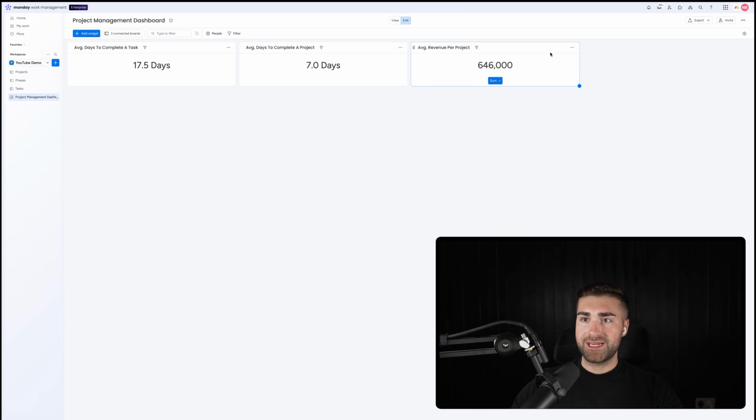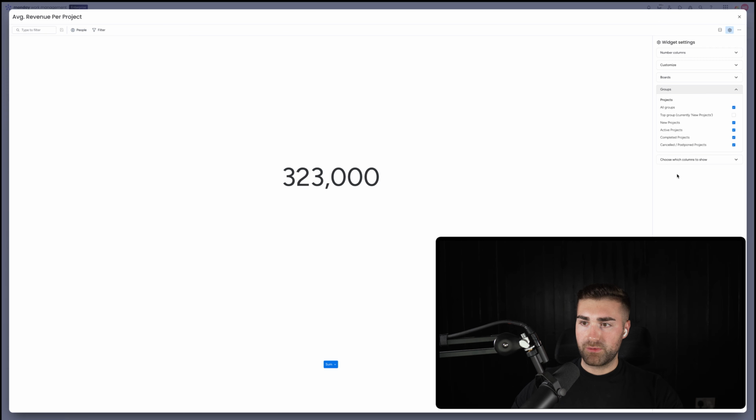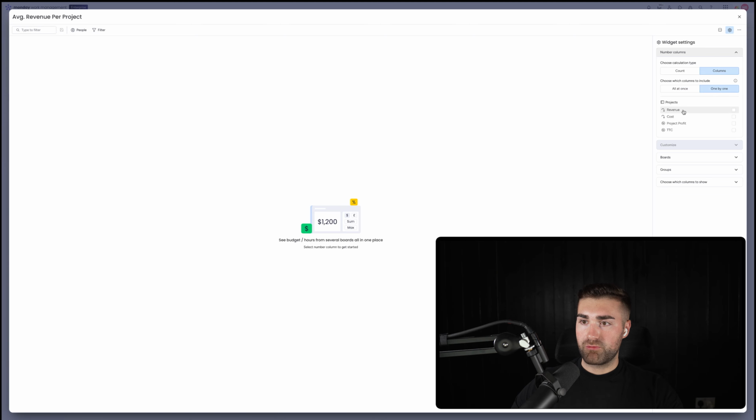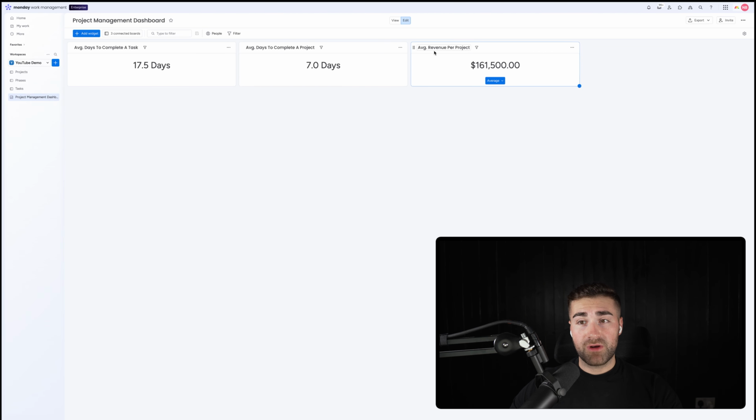So I'll go 3 dotted button, go to settings, and then the board that we want in this instance is our project, not a phase. We want the groups. We can have all of them as it doesn't really matter at this stage. And then we want one by one, and then we want revenue, and then we want to customize this as an average. Unit's going to be the dollar, and then I would have 2 decimal places here. So now I can see our average revenue per project.